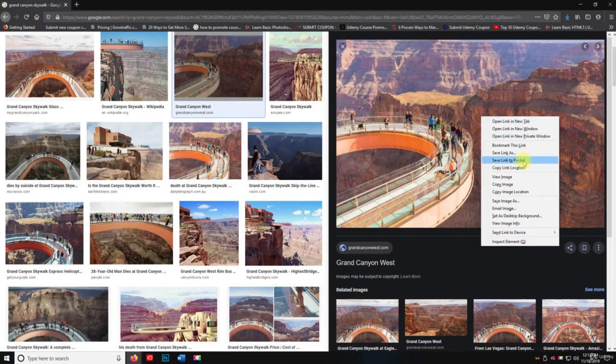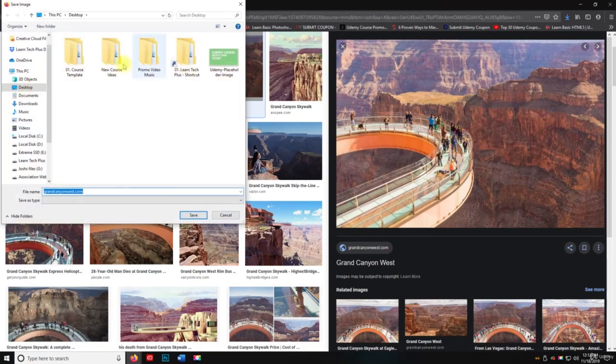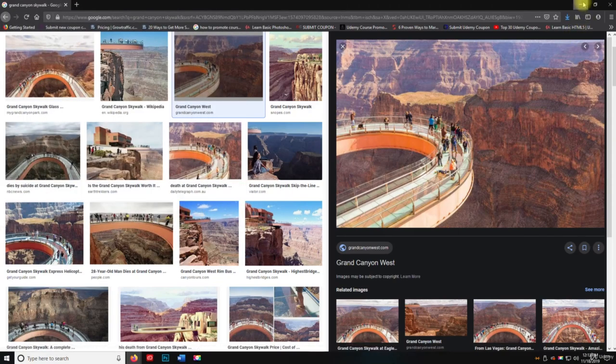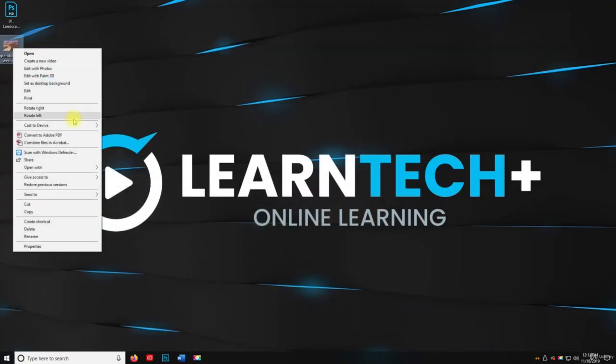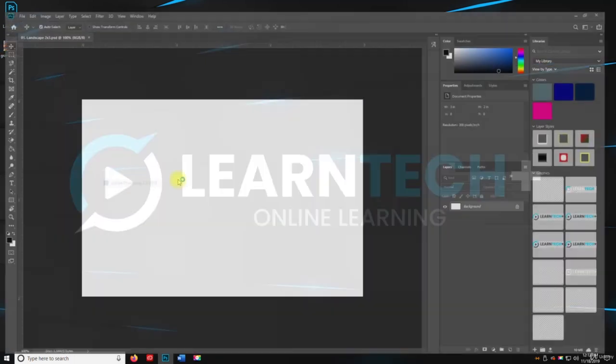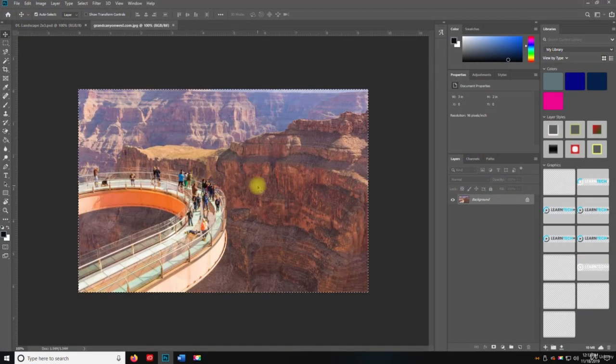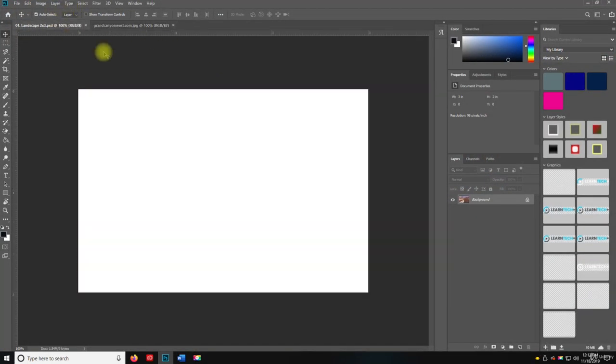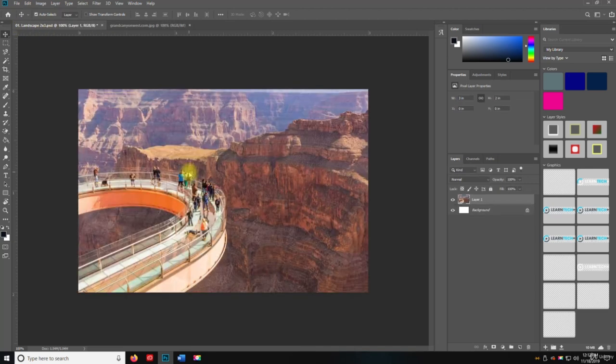You can right click on this and just save the image as. We'll just save it right to the desktop. I'm going to minimize this and then right click on it, and we're going to open it with Photoshop. Okay. Now I'm going to hit Control A, Control C, and we'll go to 01 landscape 2 by 3 and hit Control V to paste that in.